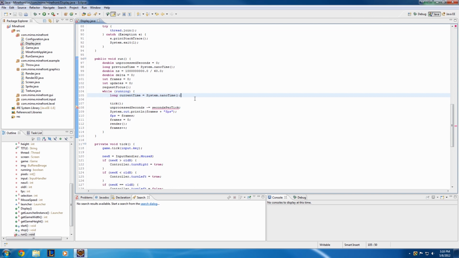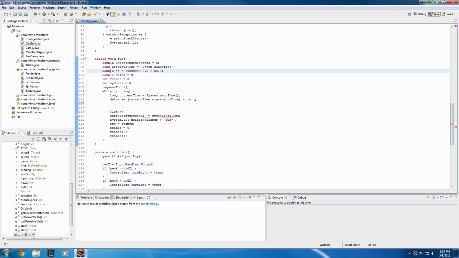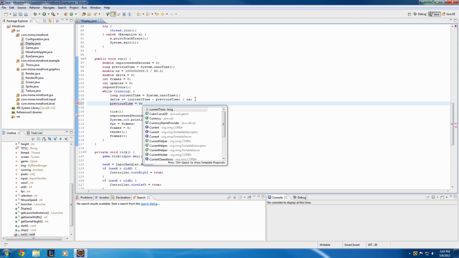what we want to do is, we got the current time. What we want to do now is add to delta the difference between the current time and the last time, the previous time. I think that's right, yeah? Yeah. And then we want to divide it by our nanoseconds conversion into milliseconds. Okay, and we want to set current time. Rather, we want to set previous time equal to current time.